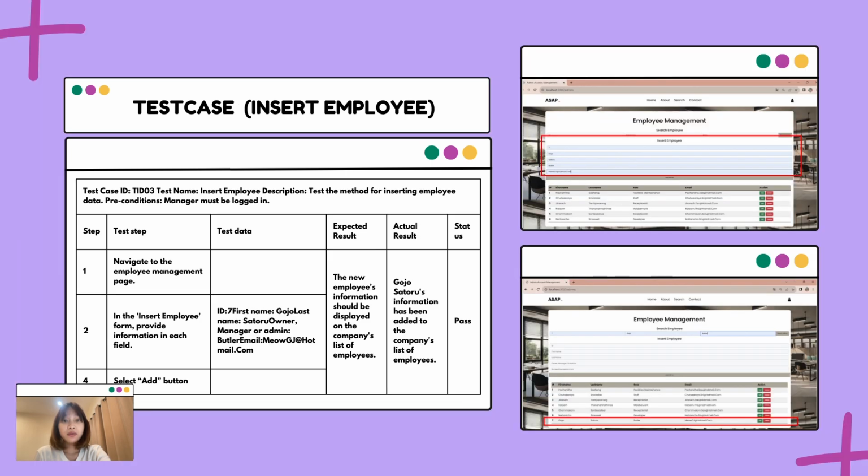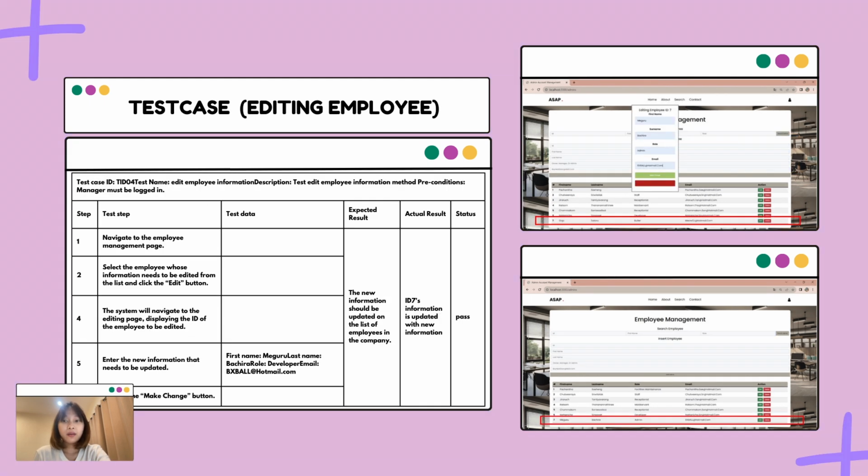And for the employee management process, insert employee, test case ID TAD03. The manager will insert the employee ID 7, first name Gojo, Satoru, and the role butler, and email mailgojo@hotmail.com, then select add. And for editing employee information, the manager can edit employee information, test case TAD04. The manager can edit the role, which is changing butler to developer.